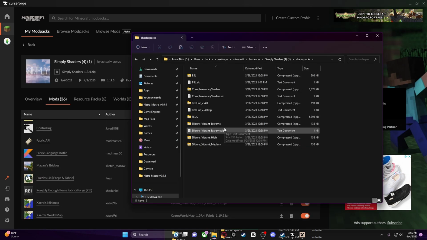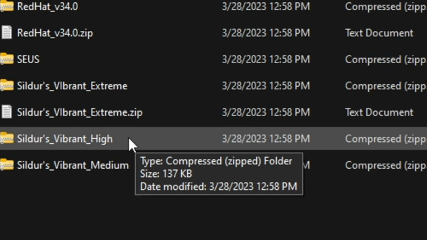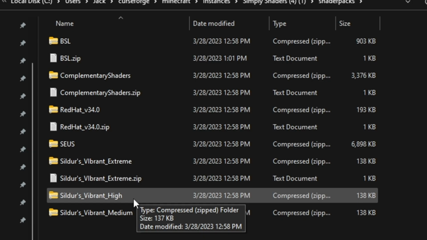Now the shaders I suggest are Solder's Vibrant High. These shaders are super nice. They're very clean. There's no real bugs with them, so it's fairly good.